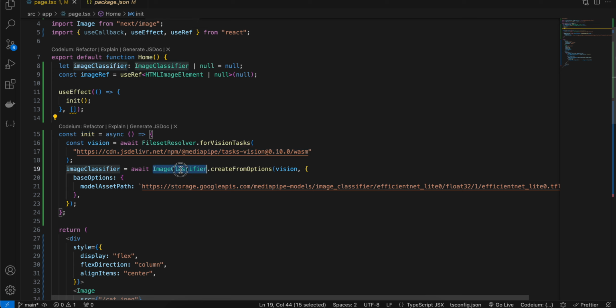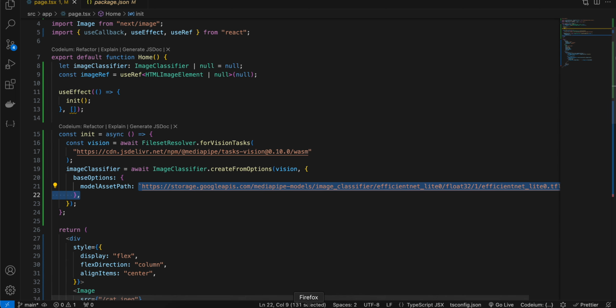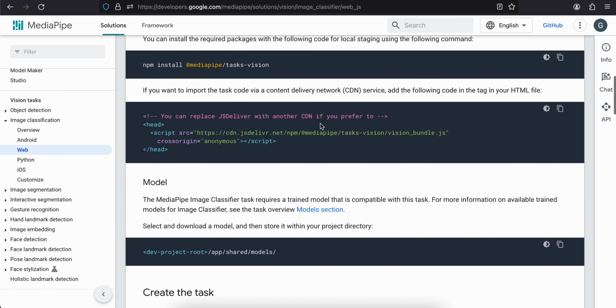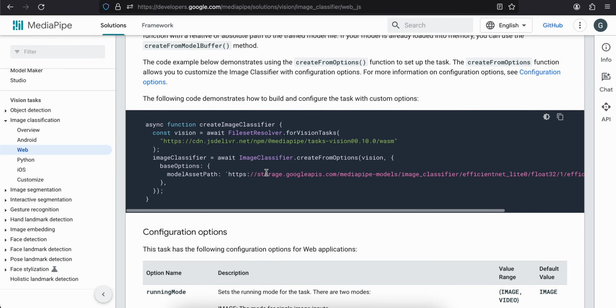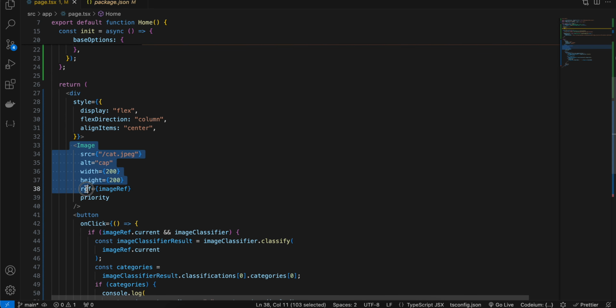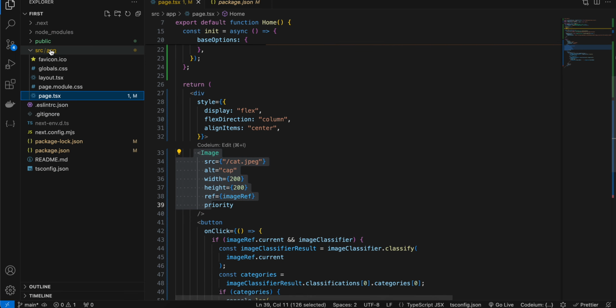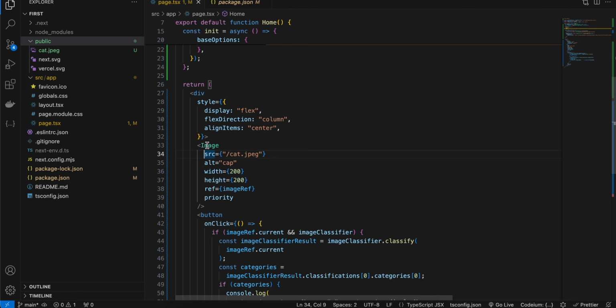And here I'm then initializing our image classifier with ImageClassifier.createFromOptions. I'm passing our vision variable, and here I am passing the model asset path, so it requires a model asset path as well. Again I have copy pasted this model asset path from the documentation itself. I recommend you see the documentation, because this path might differ in the future. So here you can see this is the path for it, and inside our UI element I have just taken an image tag, and inside the public folder I have added this cat image, which I am showing inside our image tag.